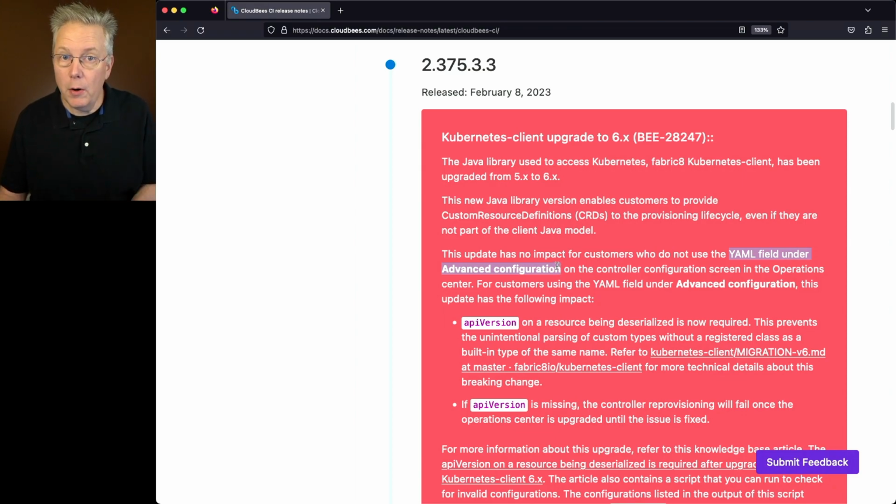However, if you are using that YAML configuration, then you'll have to make sure that API version is set. If this does apply to you, then make sure that you read the Kubernetes migration v6 documentation to understand what this breaking change means to you.